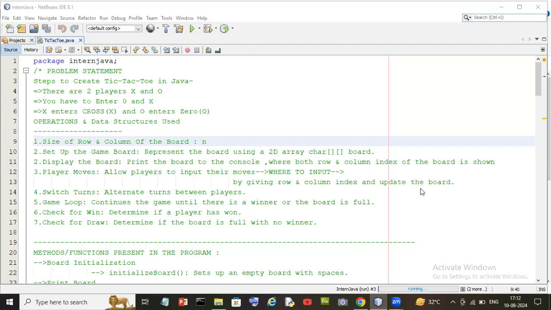Hello everyone. This is basically a Tic-Tac-Toe game in Java. All of us know that there are generally two players. One puts X, the cross, and the other puts 0. So you have to enter either 0 or a cross. Here there are two players, X and O. X has to enter a cross and O has to enter 0.